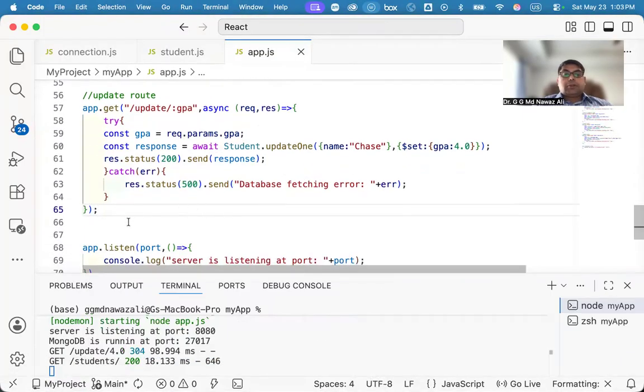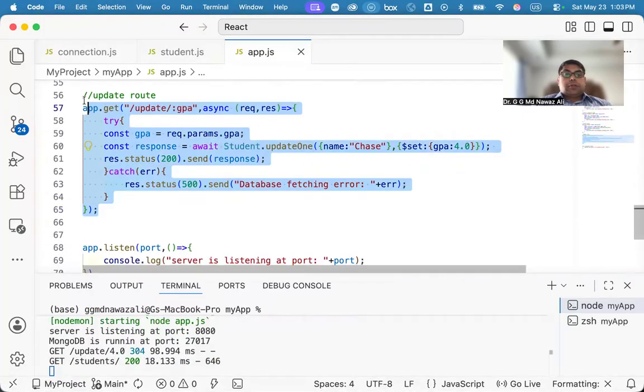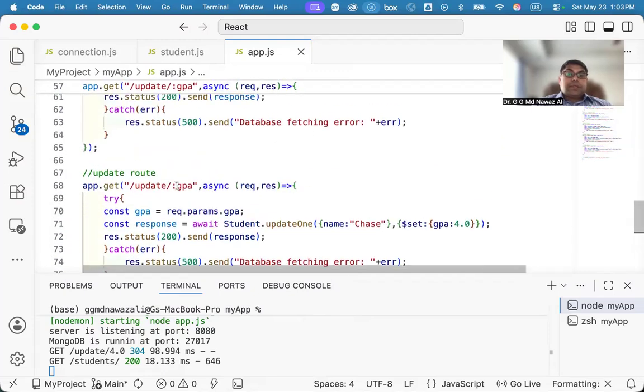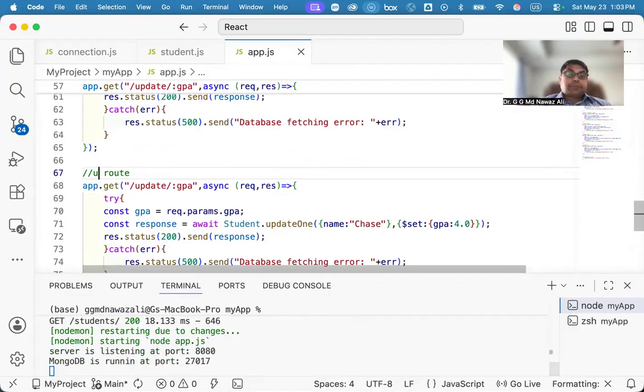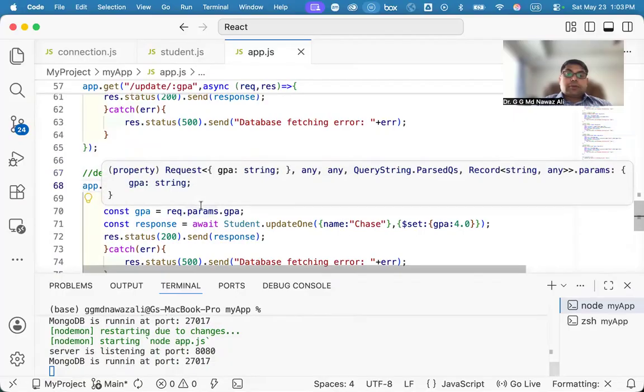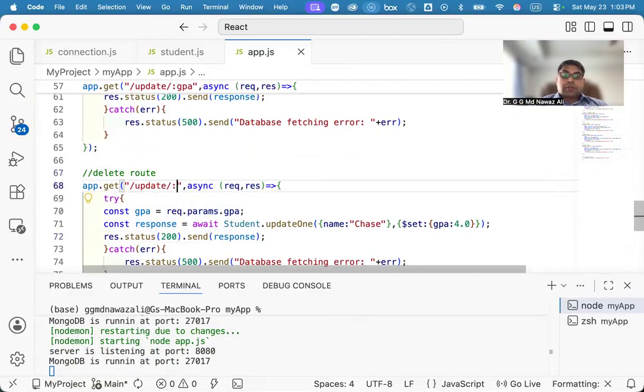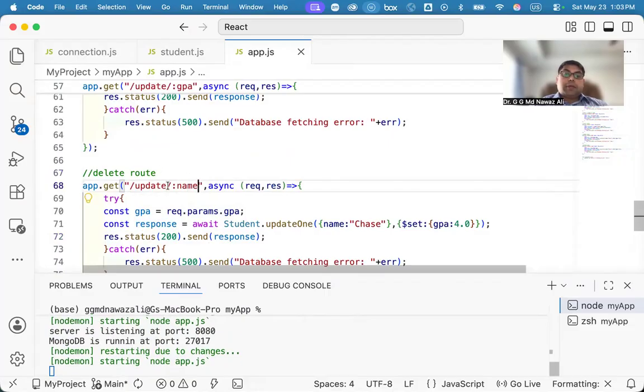Now I want to do the delete route. So let's do this, delete route. And then here, let's say that I want to delete. We also need the condition, right? So let's say that I want to delete by name.